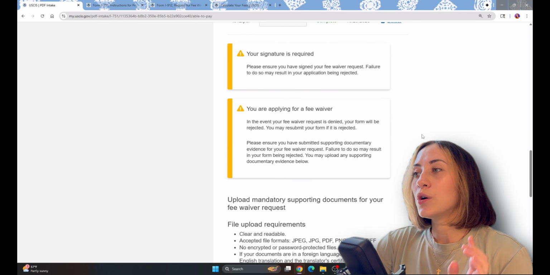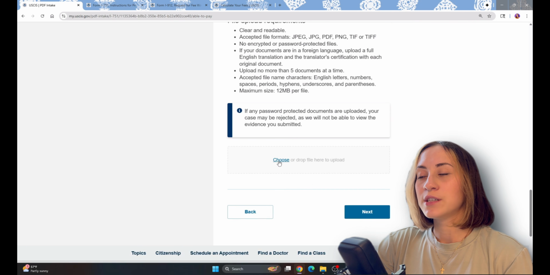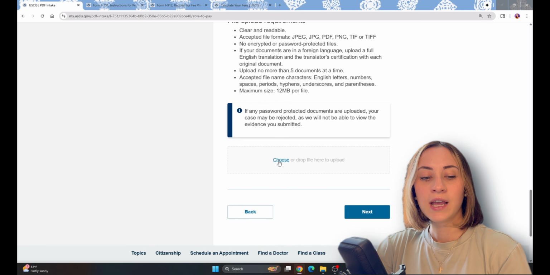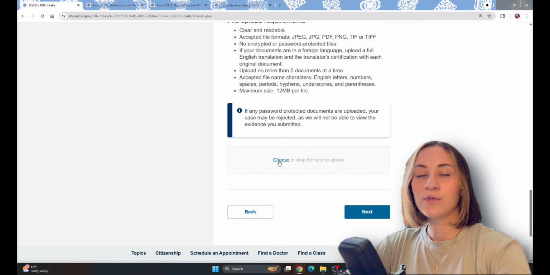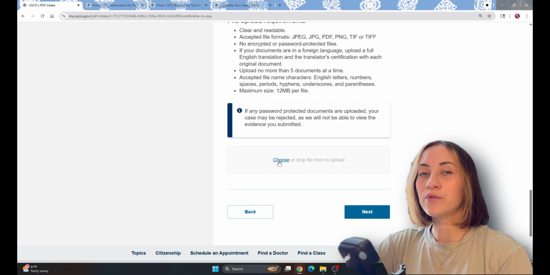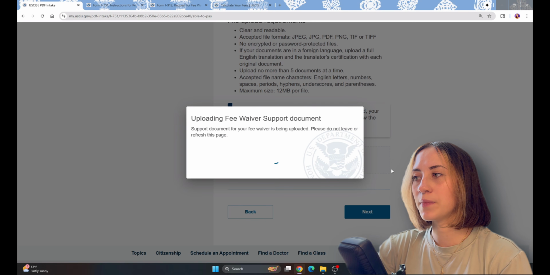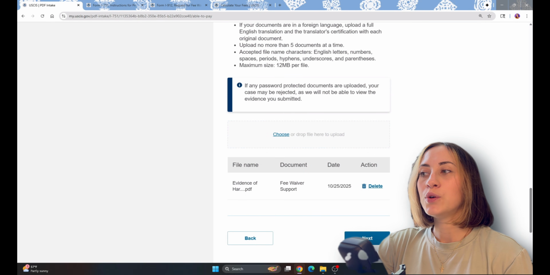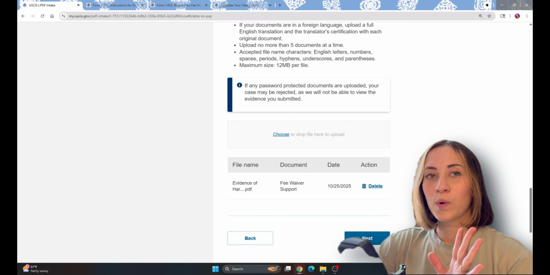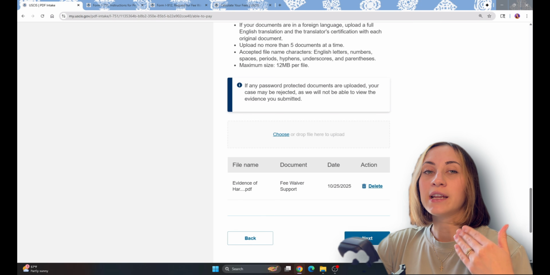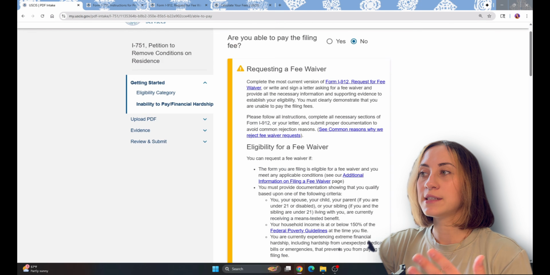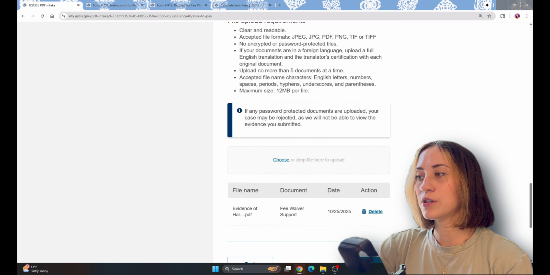Also, for the fee waiver request, you will need to upload evidence that supports your fee waiver request. And again, the evidence varies depending on the circumstance of why you're requesting the fee waiver. So read the form instructions carefully. And you can upload as many documents as you need. You can select 5 documents at one time to be uploaded, but if you need to upload more than 5, you can still do that. This is how you would do the fee waiver portion of this application.